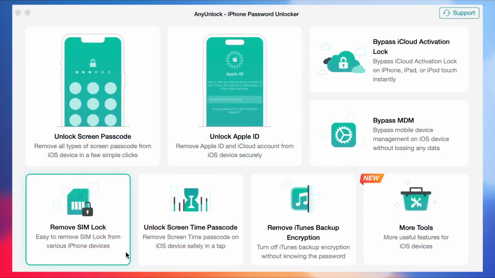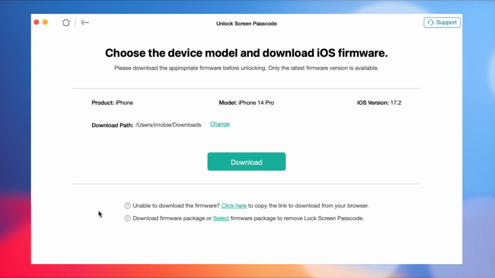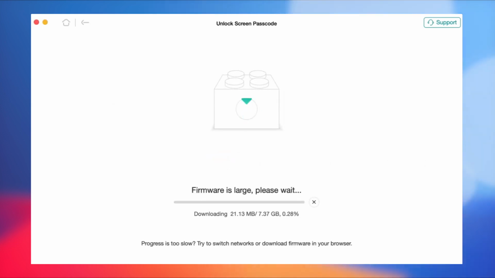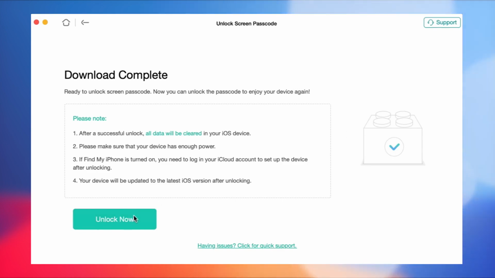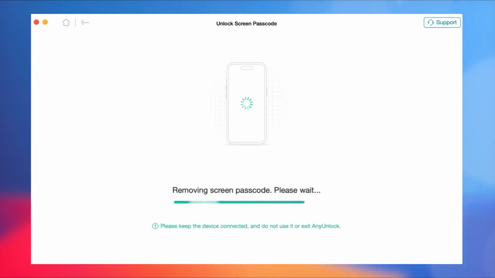First, open AnyUnlock on your PC or Mac and click on the Lock Screen Passcode option. Next, connect your iPhone to your computer using a USB or Type-C cable and click on the Start Now button. Now, select Download Path and click on the Download button to download the latest available iOS firmware. After the firmware is downloaded, click on the Unlock Now option. Then AnyUnlock will unlock the screen passcode automatically.